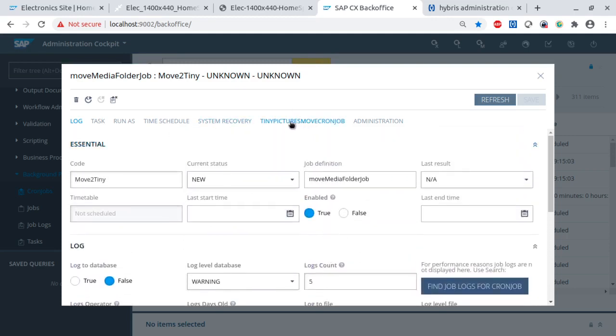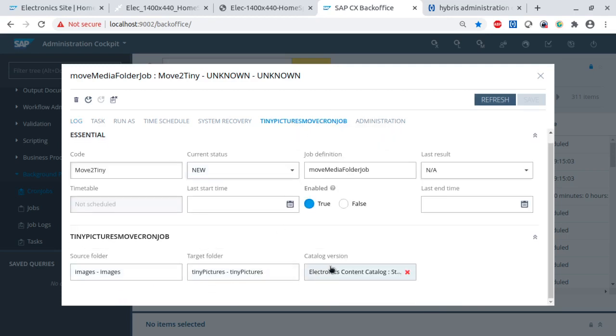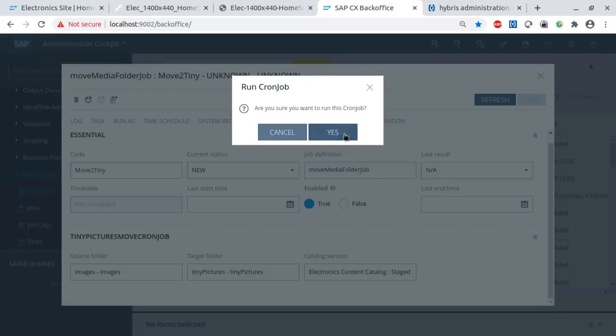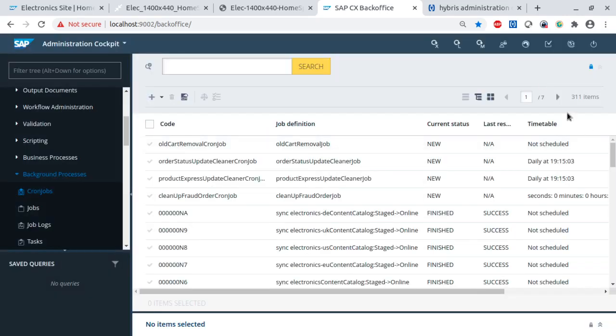And for that we have the Tiny Pictures Move Cron Job tab here, where we can specify exactly the things I've just specified in the wizard. And now we can run this cron job by just pressing up here. Of course we can define a trigger to do this regularly, but I think this is a task you would rather do manually once, and then it's uploaded and then you can work with it. So I'm saying execute this cron job. I'm saying yes. And now it should start the thing in the background.